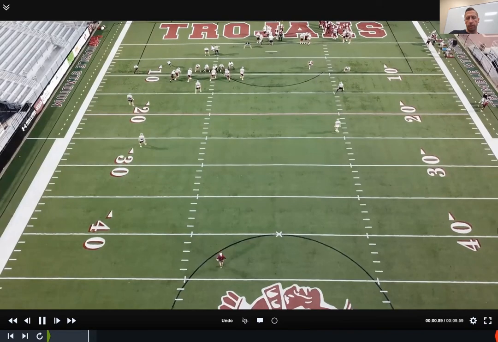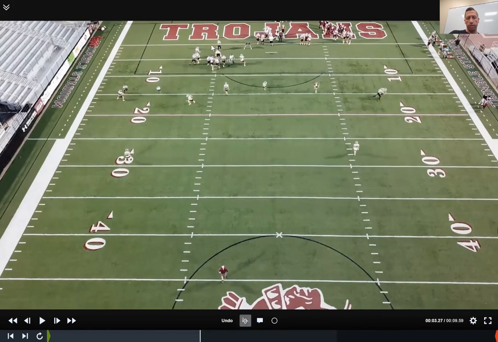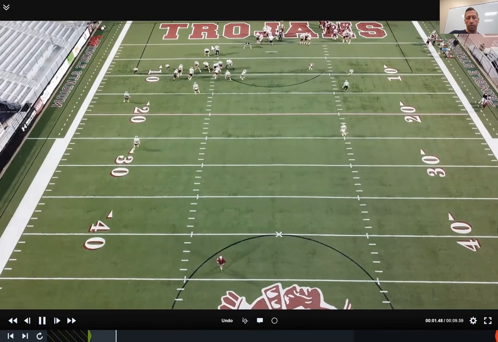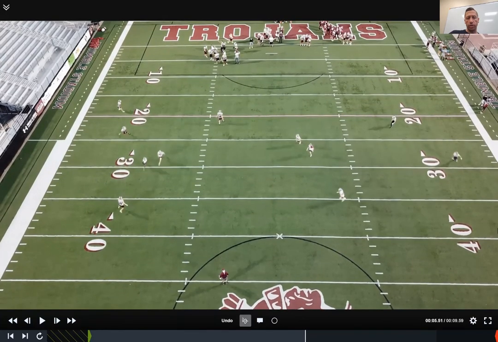Get to a couple clips and then I'll get to Bears and we'll get out of here. So there you can see we're walling the 2, our corner. We super rotate the safeties. Our corner shows a little bit too quick.